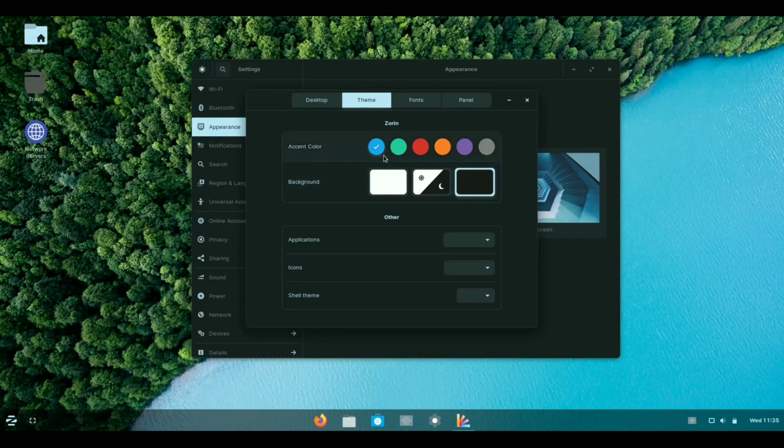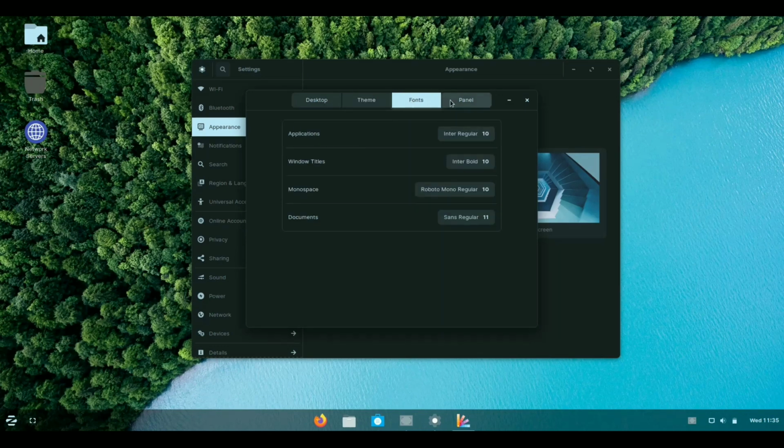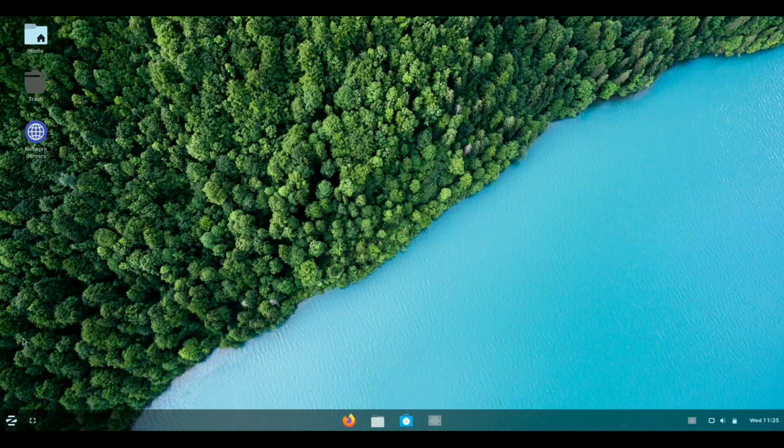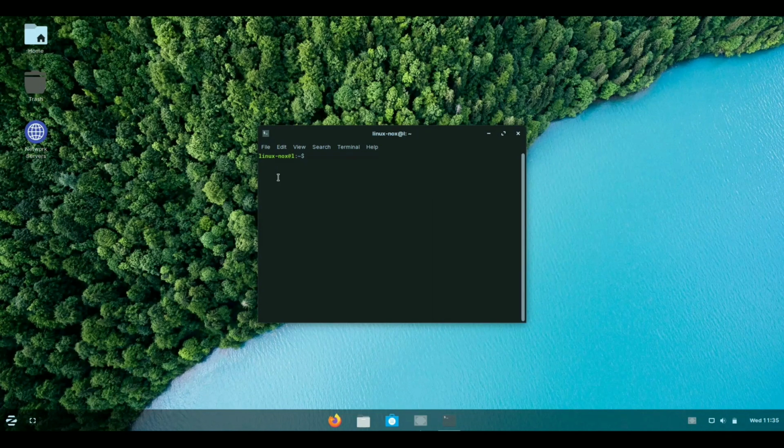And for the themes, you will find light, dark and combined themes inside it. You can choose different colors for your layout. So this is the 15.2 version of ZorinOS, which is the latest one. Let me show you the complete details of ZorinOS.